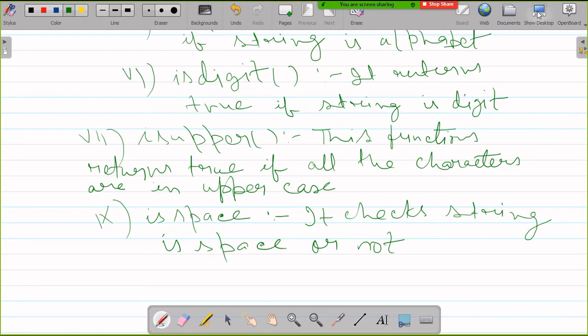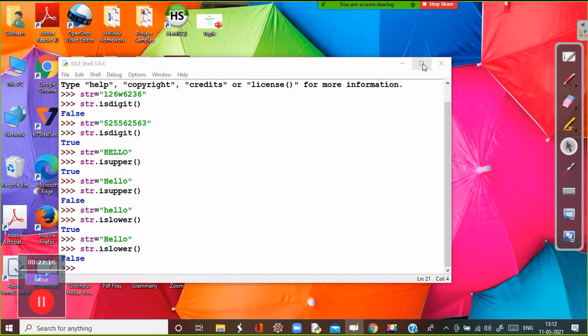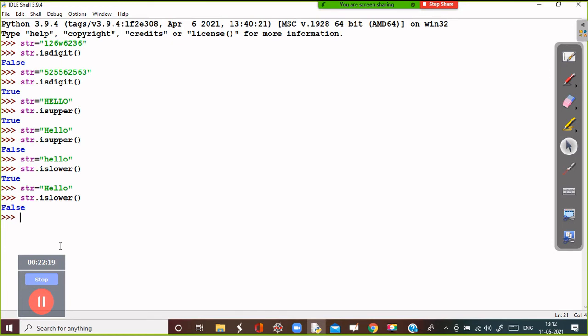So isspace means you can check the actual meaning of this. Suppose I am writing here string is equal to some spaces, and I am checking isspace, it will give true. So isspace means all the characters should be space or blank, nothing else is stored there, then it gives isspace true. And if something is written there, then it will give false.